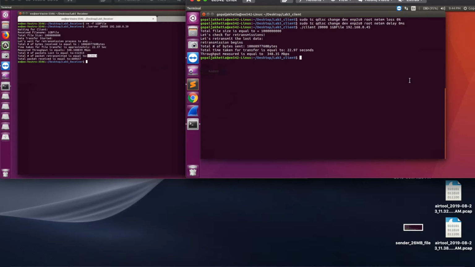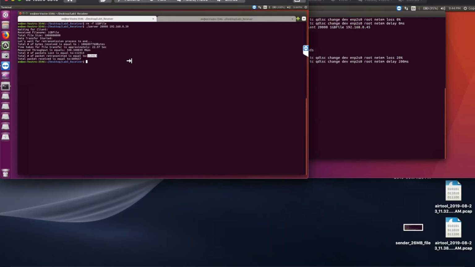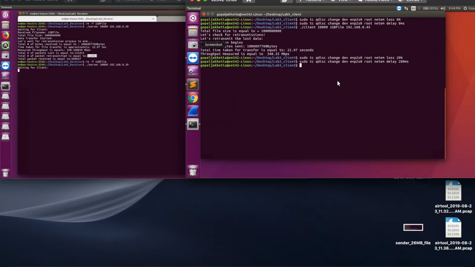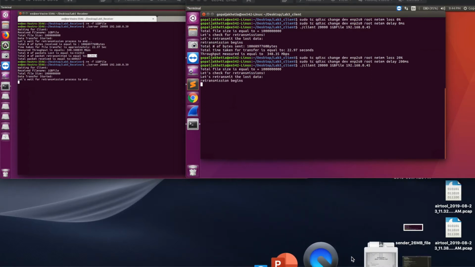So for the second part, we are going to introduce loss and delay in the system. Let's introduce a loss of 20% and a delay of around 200 millisecond, right? So I'm just going to run the server code. Hang on, let me remove the previous file. This is going to run the server, and then I'll run the client. This is going to take a lot of time, so I'm just going to pause the video and come back when the results are present.